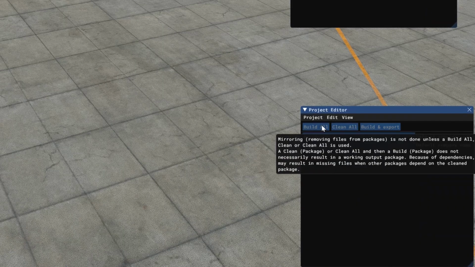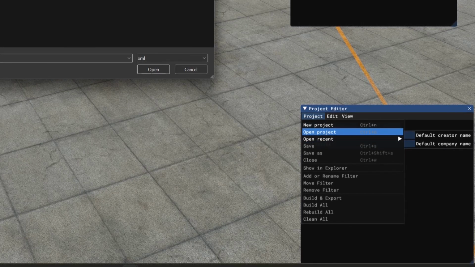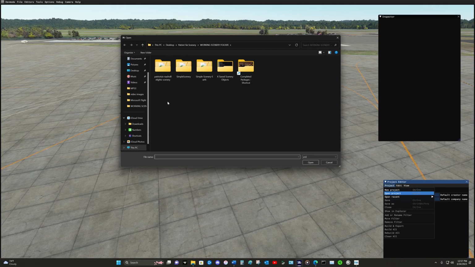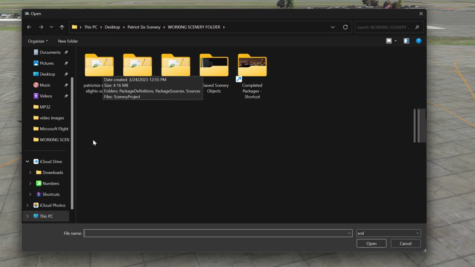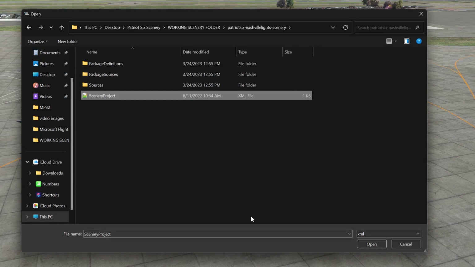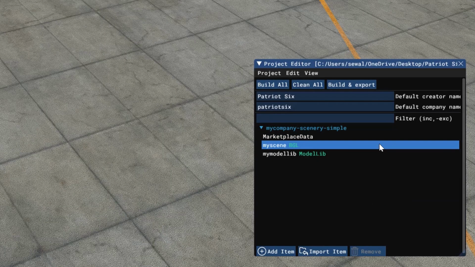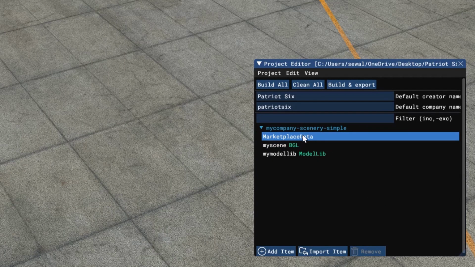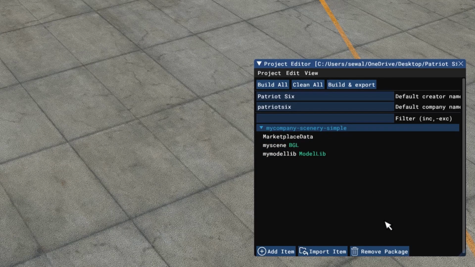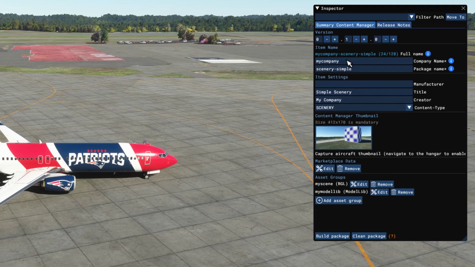Now let's go down to the project editor. Let's hit project, open project, go to the folder that I just renamed, Patriot 6 Nashville Lights Scenery, and open. Drop to the bottom XML and open. And you will see the package name, My Company Scenery Simple. So we're going to tick on it, and up here at the top is where the package gets its name. So I'm going to change this package to match the scenery folder.